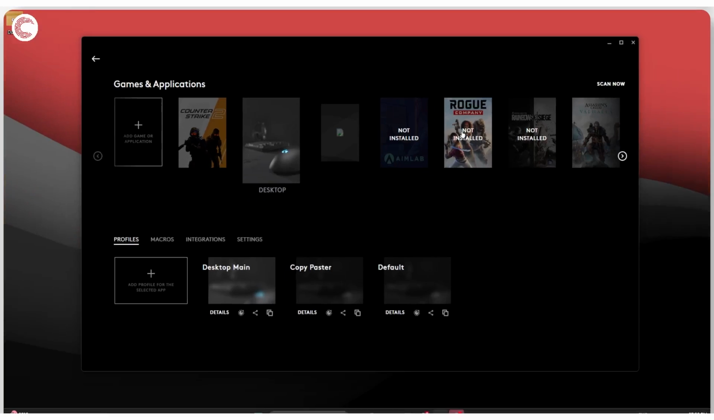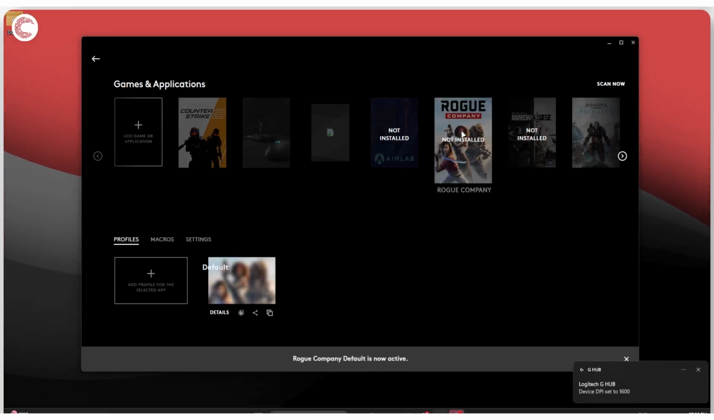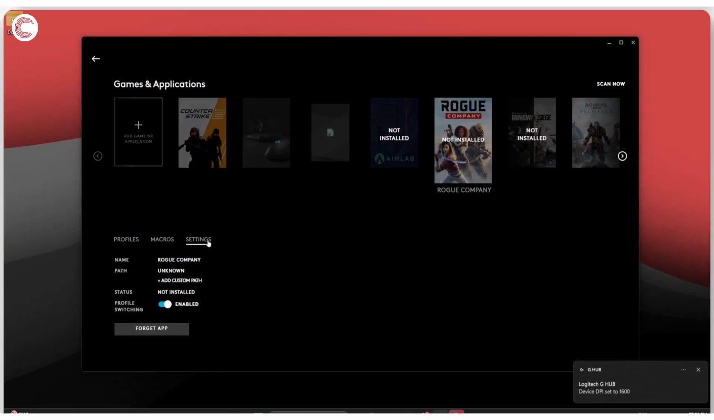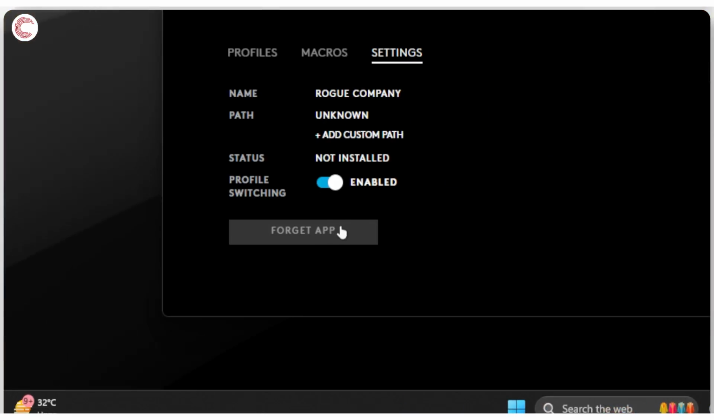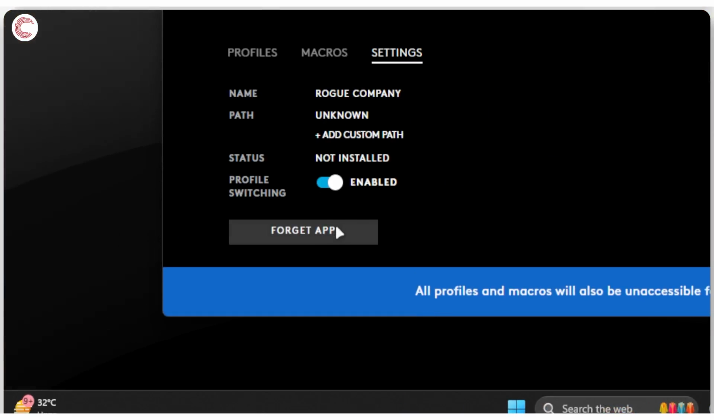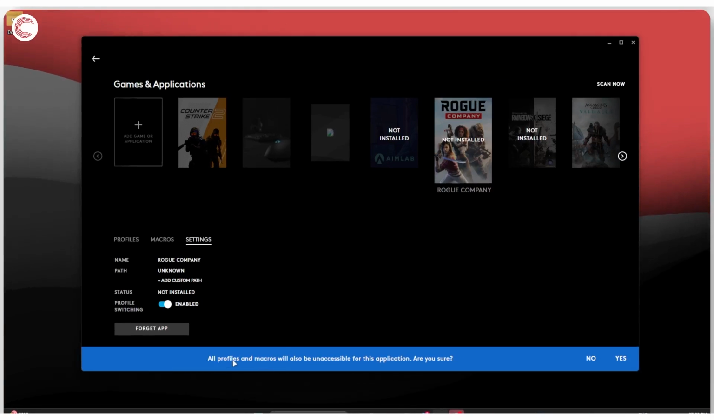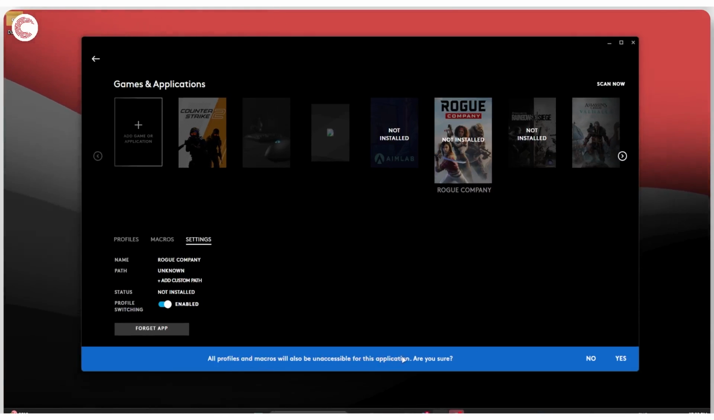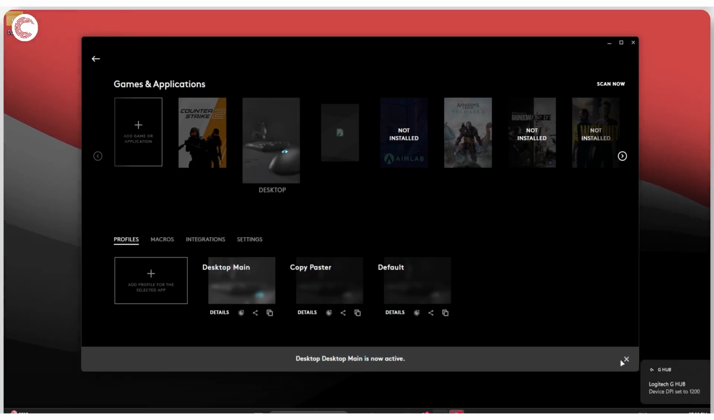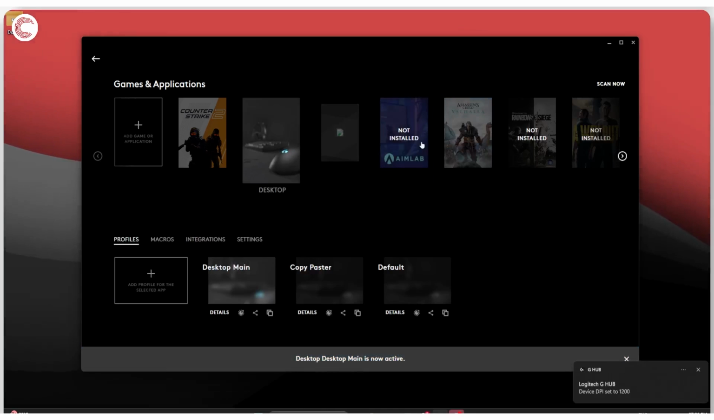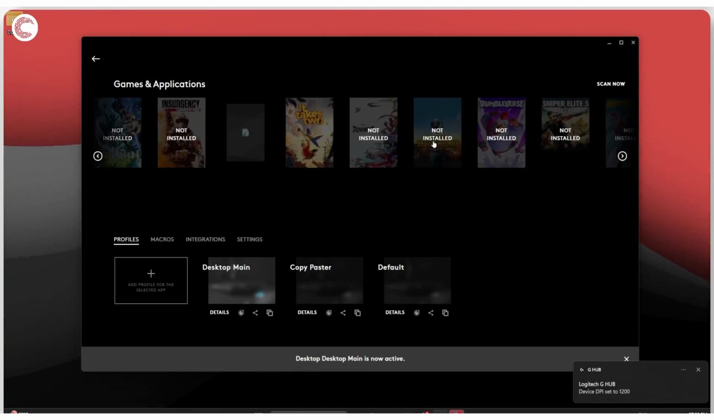Let's say I want to delete the Rogue Company profile, and as soon as I click on it, this now becomes active. So you can head over to Settings, and then you will see a Forget App option right here. You click on this, it will show you a drop down saying that all profiles and macros will be inaccessible for this application. Are you sure? Go ahead and click on Yes, and the profile will automatically be deleted from your system.